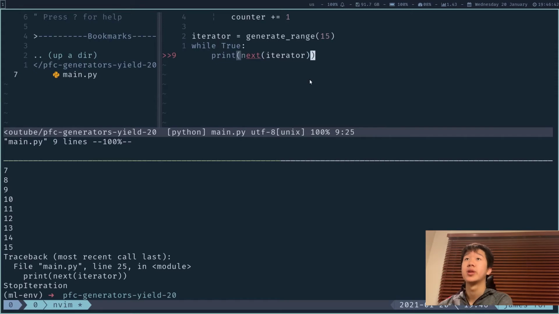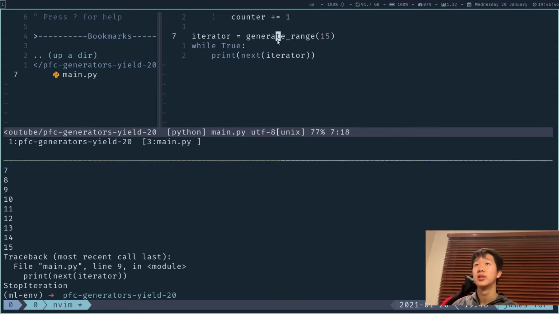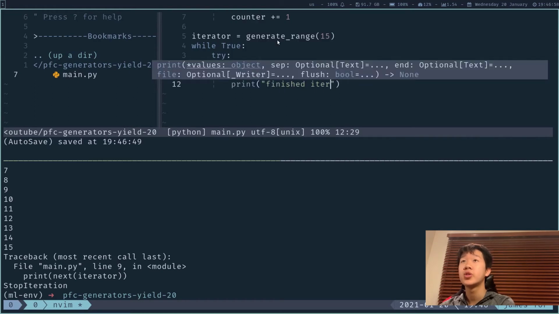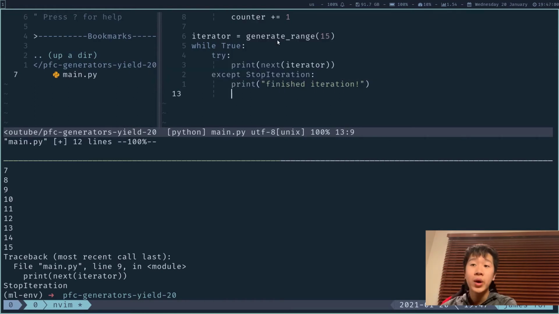Next iterator. We should get the exact same behavior, so stop iteration. We just need to wrap it in a try except. So try this, and then except StopIteration. Now I just need to say print finished iteration, and then I can break from the loop. Break.